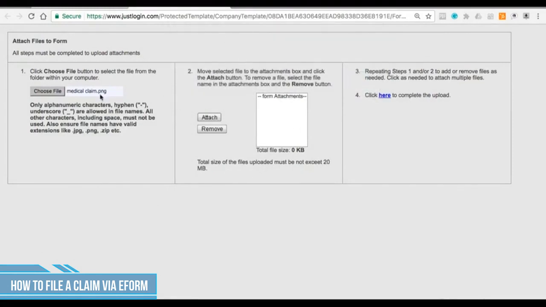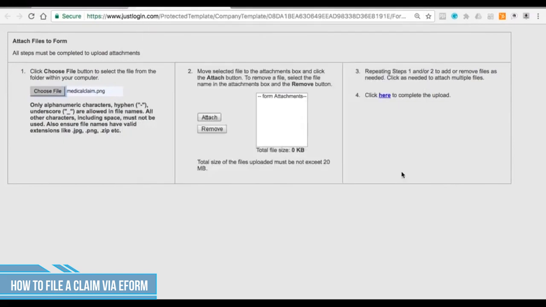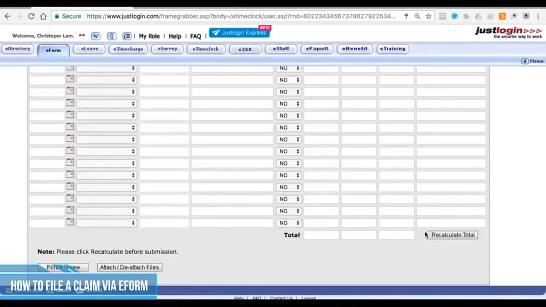Rename the file to the correct format. Reattach the file using the same method. Click on the attach button. Click on the Here button to complete the attachment. Once successfully done, you should see a paperclip icon. Scroll down and click on Recalculate Total.